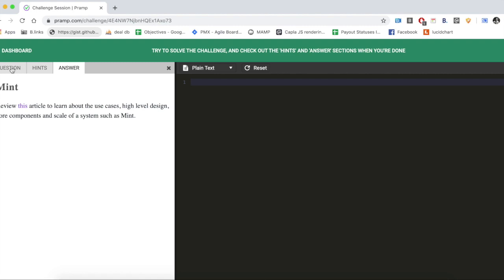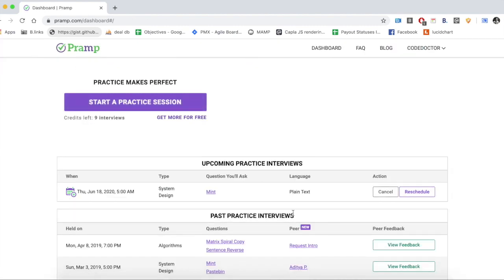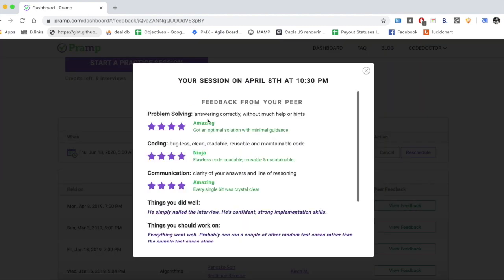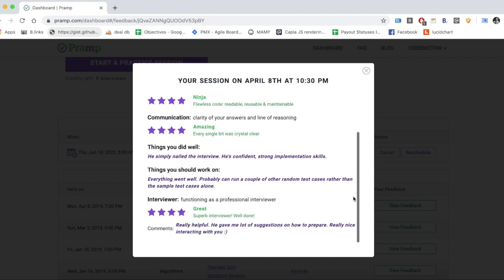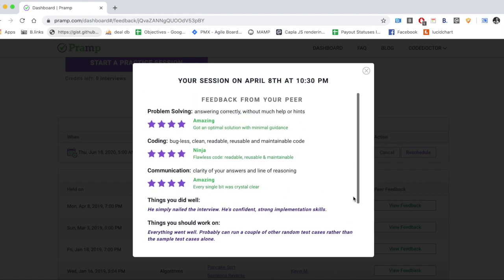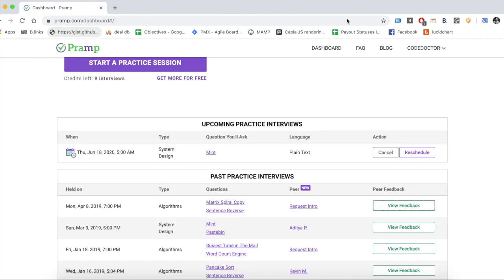So there are hints, there are answers. You should be better prepared to ask questions to your interviewee, and this is the feedback, where every interviewer can give you feedback after the interview, so you know what to work on.